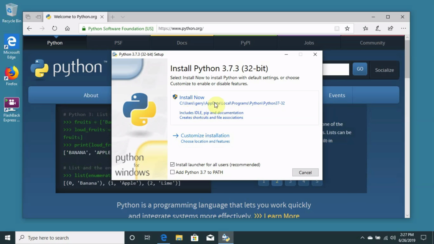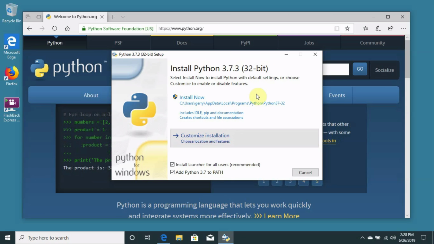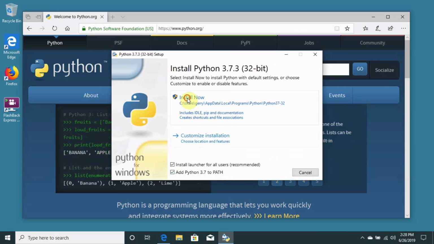So it's going to install it inside of your user area in a place called AppData, which I think is an invisible folder. And you'll probably want to have this add Python 3.7 to PATH, and this will make it a little easier for other programs to find Python and run it if it's in the path, especially if you're running from the command line or from PowerShell. So go ahead and do that and say install now.